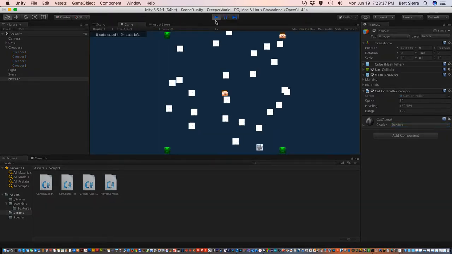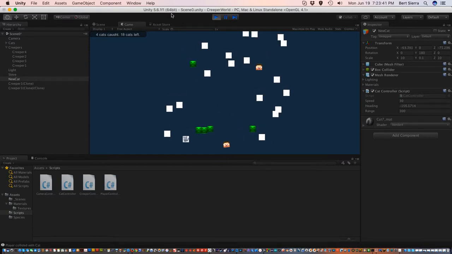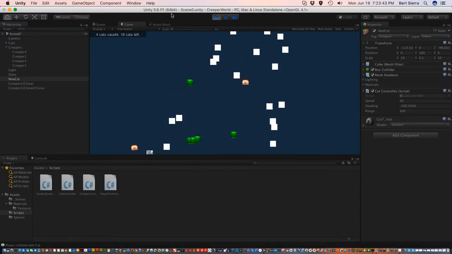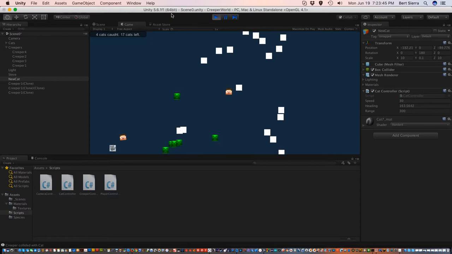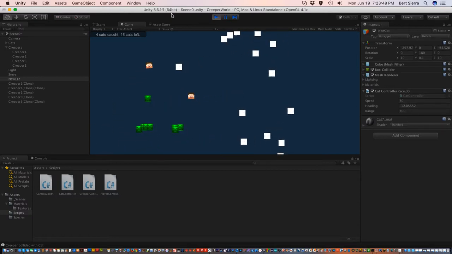Oh, we have to be in the game view. Yep. So there's our fast cat. See it moving? Let's go chase it. We interestingly can't catch that cat, and I'll explain why we can't do that later.